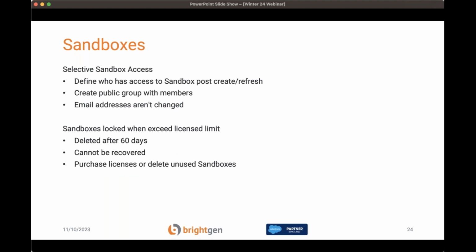Couple of sandbox changes to talk about. First one again, I think is released. There's some nice features in this release, some features that are relatively small but really nice improvements. So what this allows you to do is create a public group in your production org, and then when you create a sandbox, the members of that group are able to log in. So they're not frozen, they don't have their email addresses changed, they can literally just use their username for that sandbox and they'll be able to log straight in.